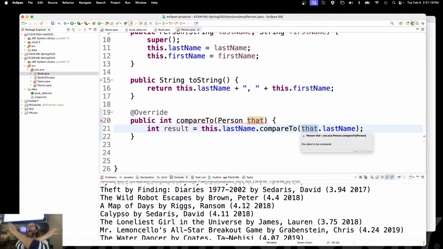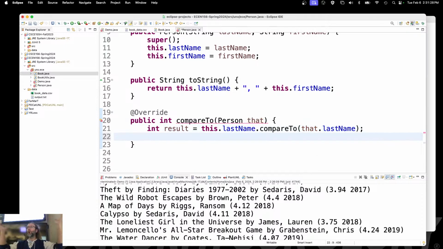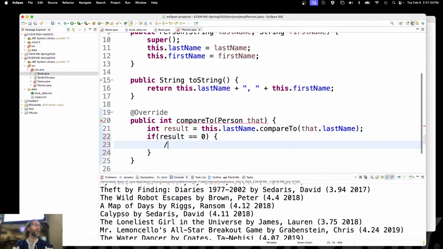Or it's going to be positive, out of order, in which case Zenith should come after Anderson, and so I want you to swap them. Or it's going to return 0, in other words, Herbert and Herbert. If the result is 0, we have a tie. Herbert and Herbert. What should I do now to break that tie?